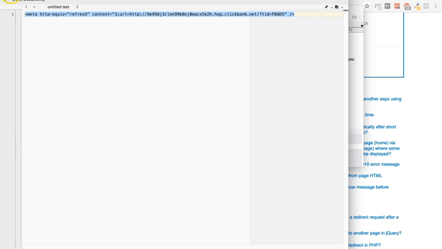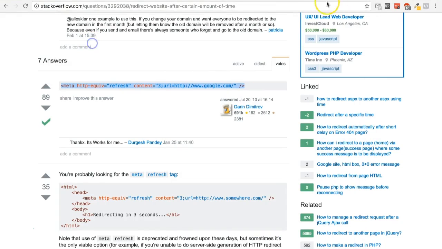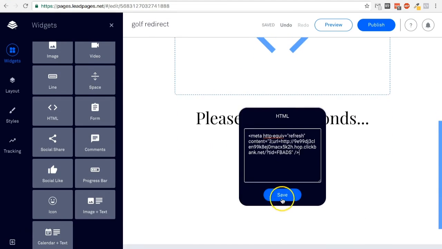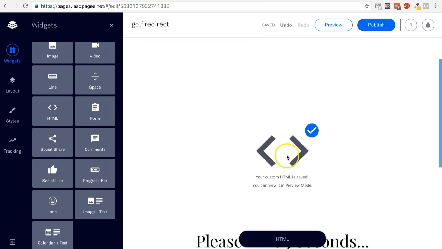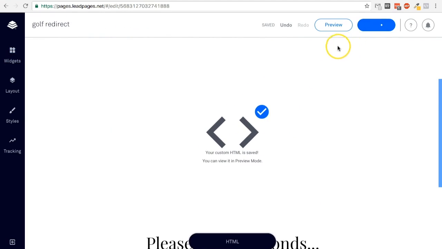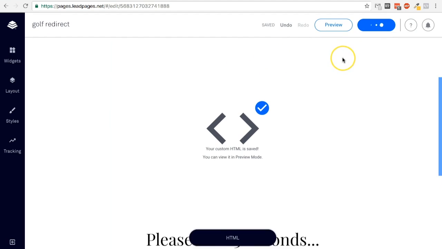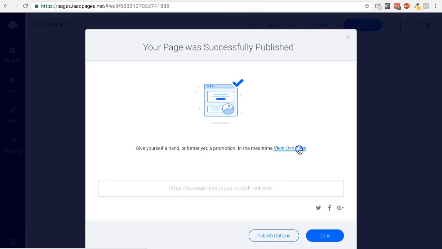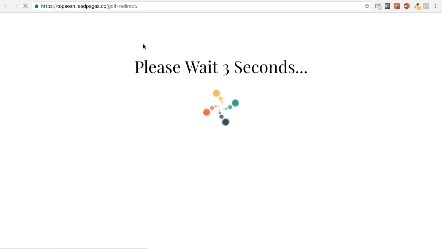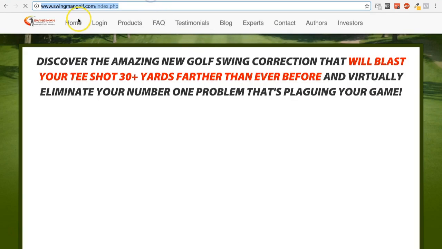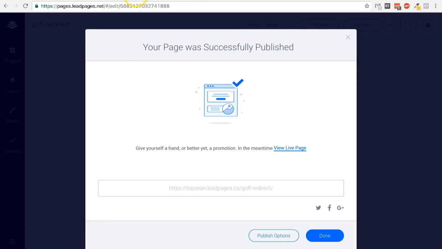Okay, so you just copy the whole thing and go back to the lead pages and add the script here. Let's click save and you click on publish, and let's see how it looks. And there you go, you should redirect after 3 seconds. Perfect. So as you see, this page just goes to the landing page, to our sales page.